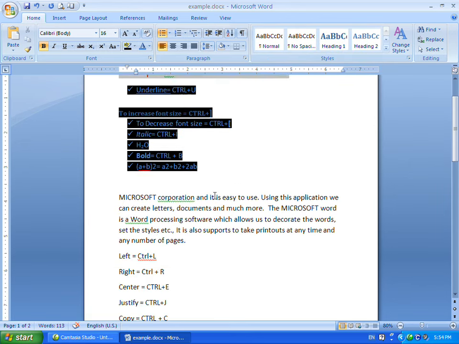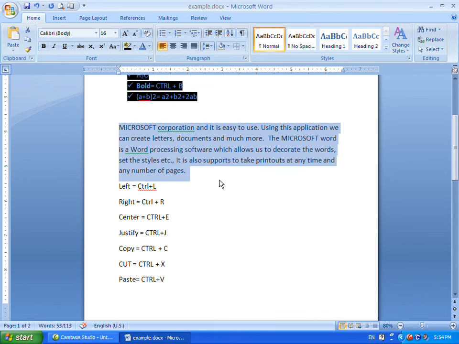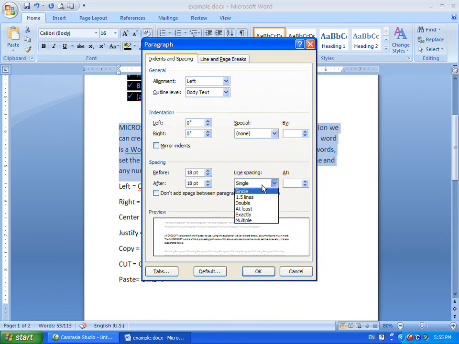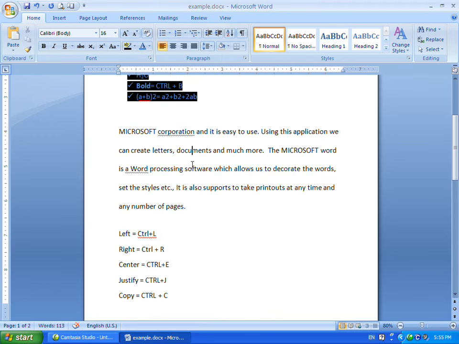Here is another option. Suppose if we want to give some spaces among each and every line within the paragraph, then we can use the line space option. Select the paragraph option here and select spacing option and select the single line option or double line option and click on OK. Then automatically we can create some space among each and every line.